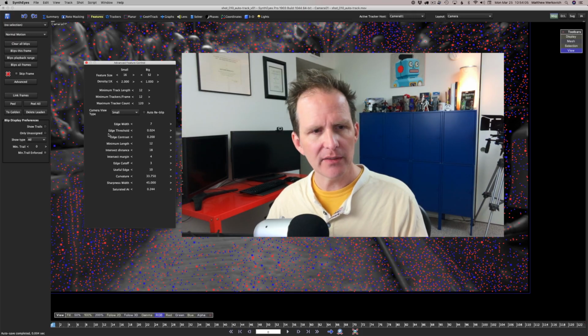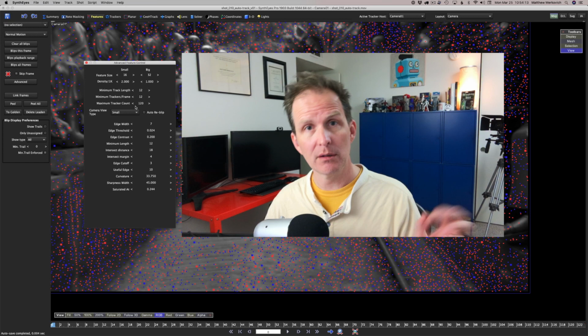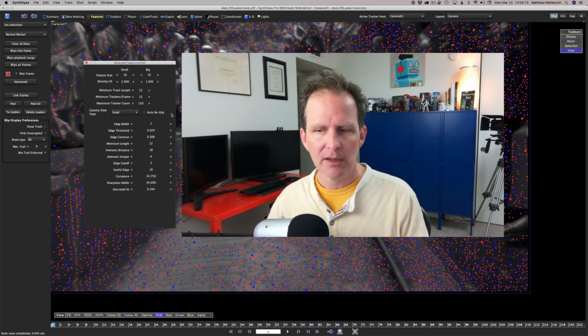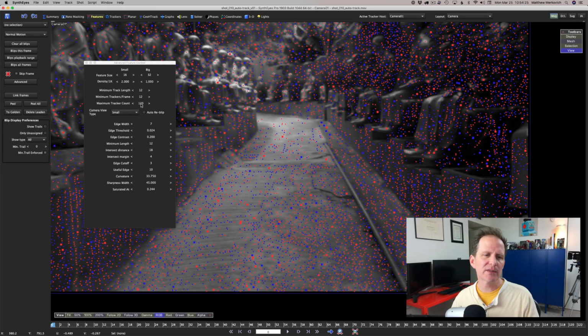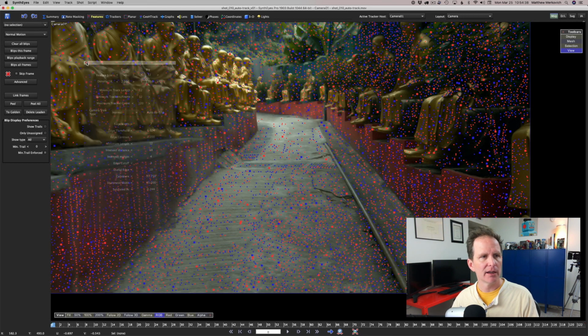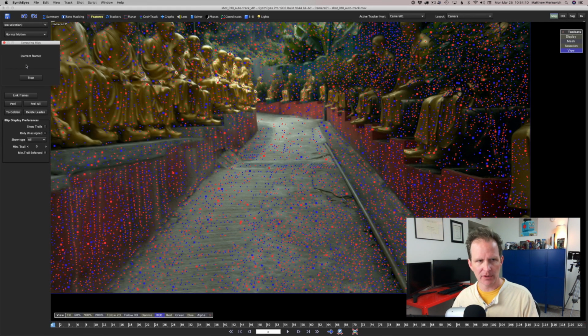I find that this maximum tracker count, if you're working on a very long shot, like a 300 frame shot, I would probably set the minimum tracker count to closer to 300. This shot is about 125 frames, something in there. That's okay, but we're gonna do a couple of passes. So on our first one, let's set this back to normal and go blips all frames.